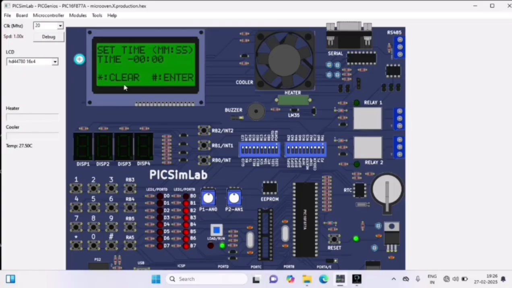And next, at the bottom right, we have a blue button labeled reset. If something goes wrong during simulation, I can press this button to reset the microcontroller and restart the program. That is the reset button. And next, in the middle right, we have the LM35 sensor.